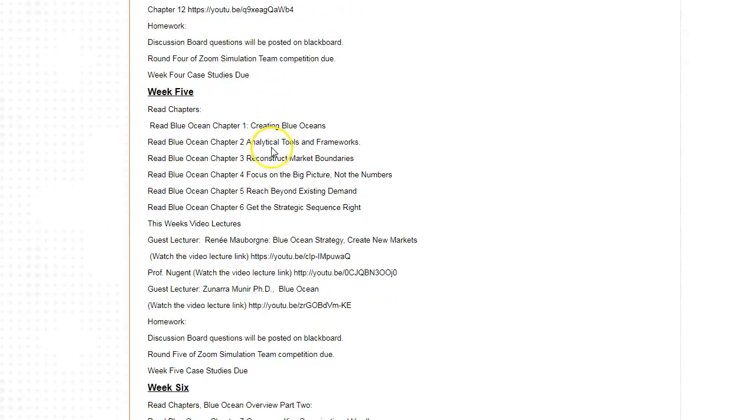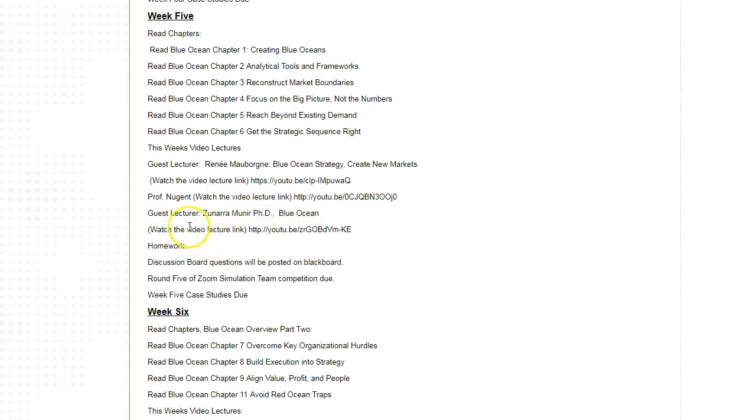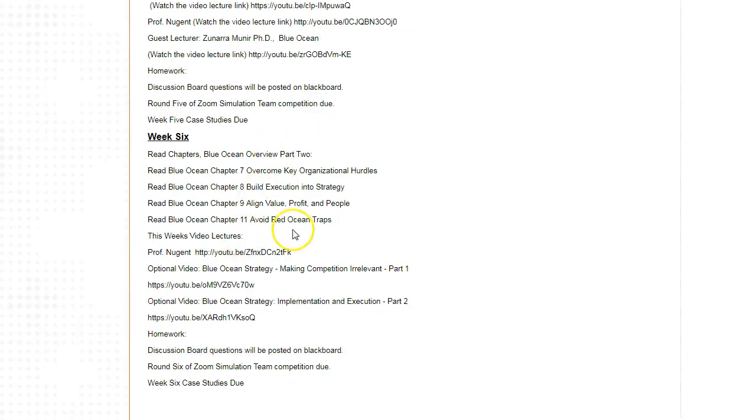Okay, week 5 and week 6, we move into the Blue Ocean Strategy textbook. In this particular case, I have a lecture I recorded on the first half of the book, and I also have a guest lecture from the author of the book, and another guest lecture from a professor from the University of San Diego discussing the Blue Ocean. And then in week 6, we finish the Blue Ocean textbook.